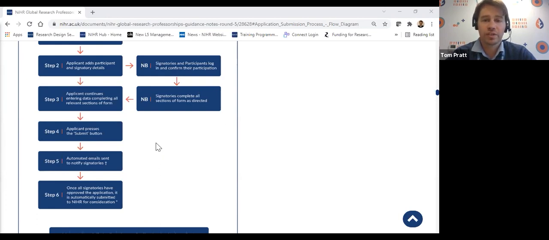And once all the signatories have approved the application, so that's a lead signatory from the host organisation, a finance signatory from the host organisation, and a lead signatory from the main partner organisation.